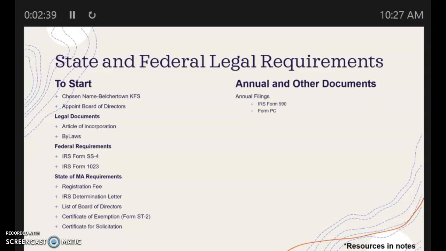According to Harbor Compliance, bylaws are the governing document for a nonprofit corporation, and they supplement the rules already defined by the state's corporation code. They'll guide how your nonprofit is run. And in order to gain 501c3 status at the federal and state tax exempt status for Belchertown KFS, the following requirements will need to be met.